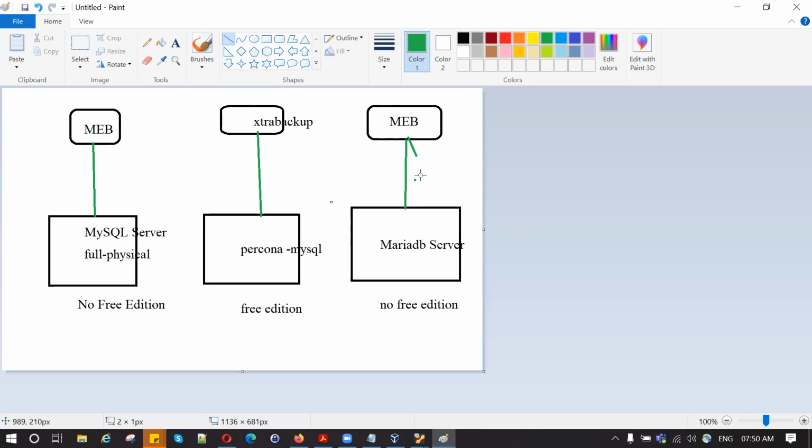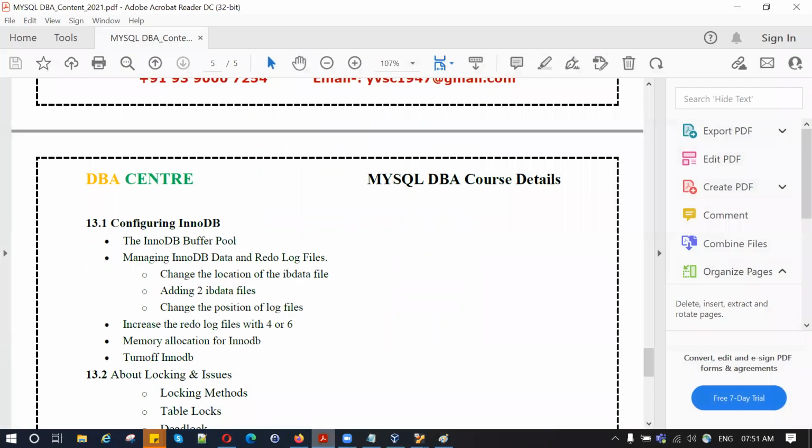Now, see, this one is supporting this one. This MEB won't support this server. This server also it won't support. MEB, if you install here, this won't support. Here it won't support. Here also it won't support. But the thing is, that is why I'm saying Percona Server is important in our syllabus we have.